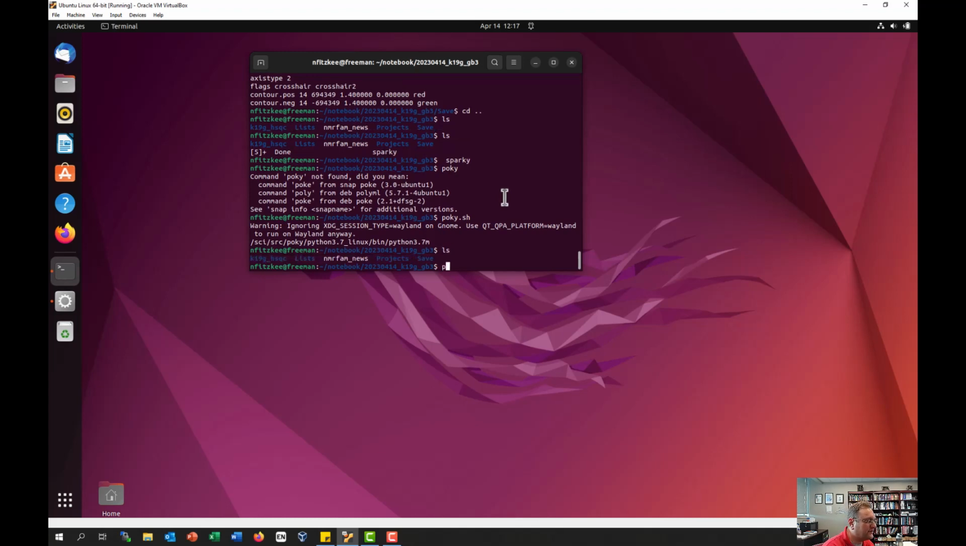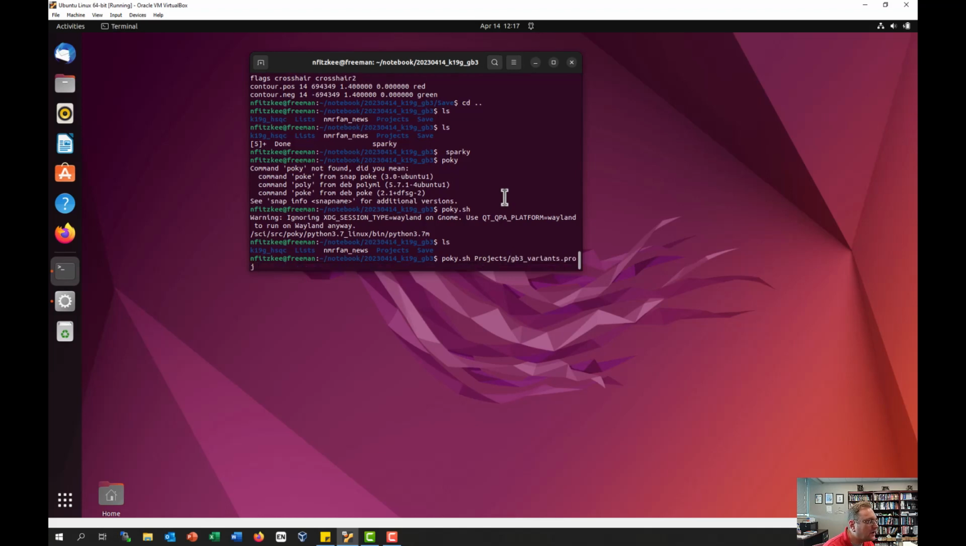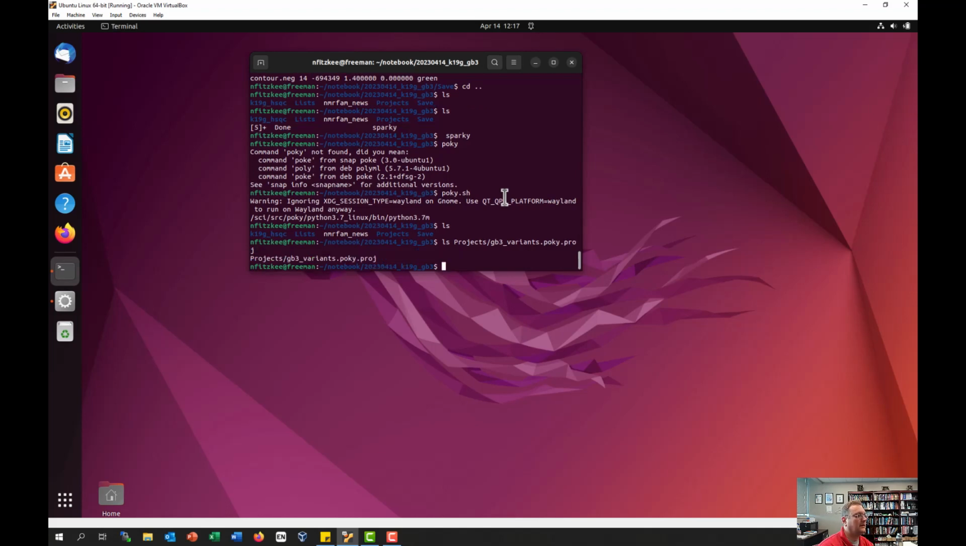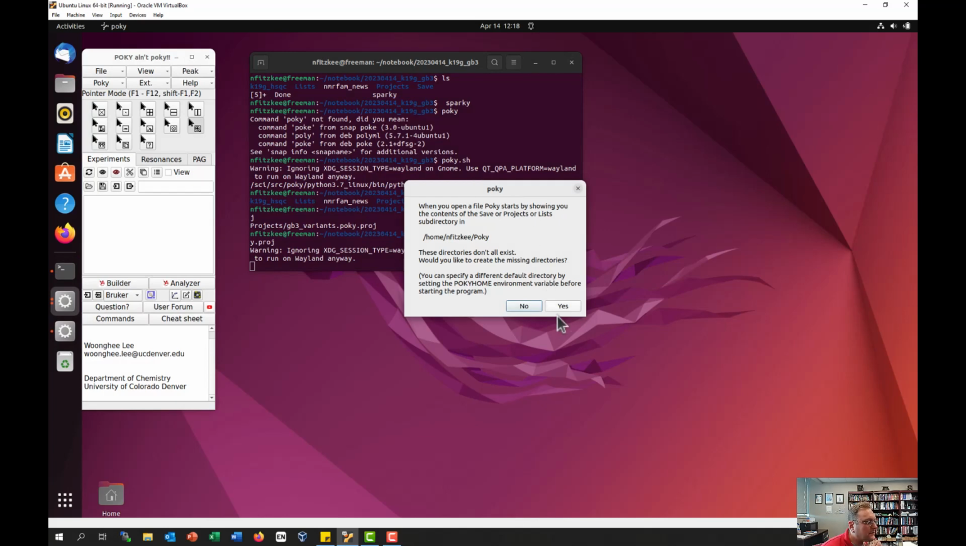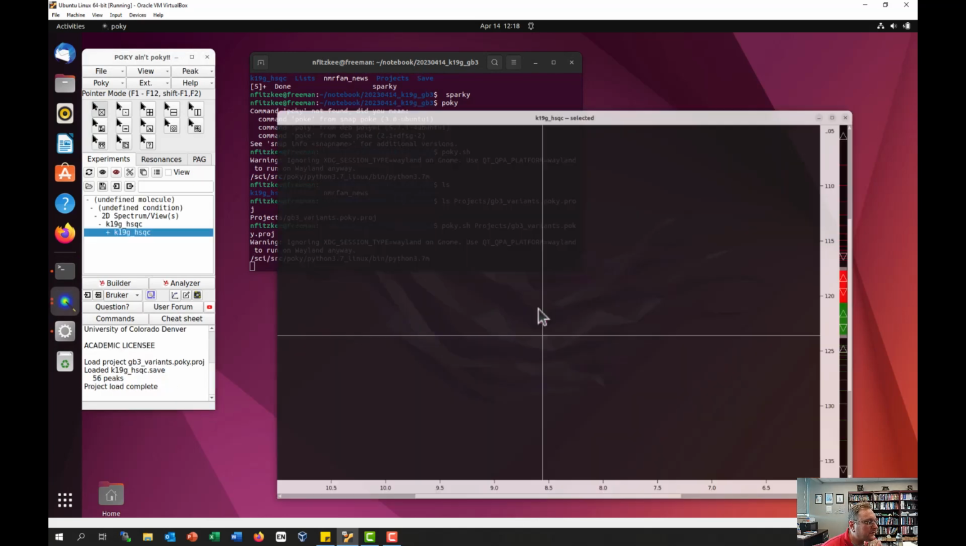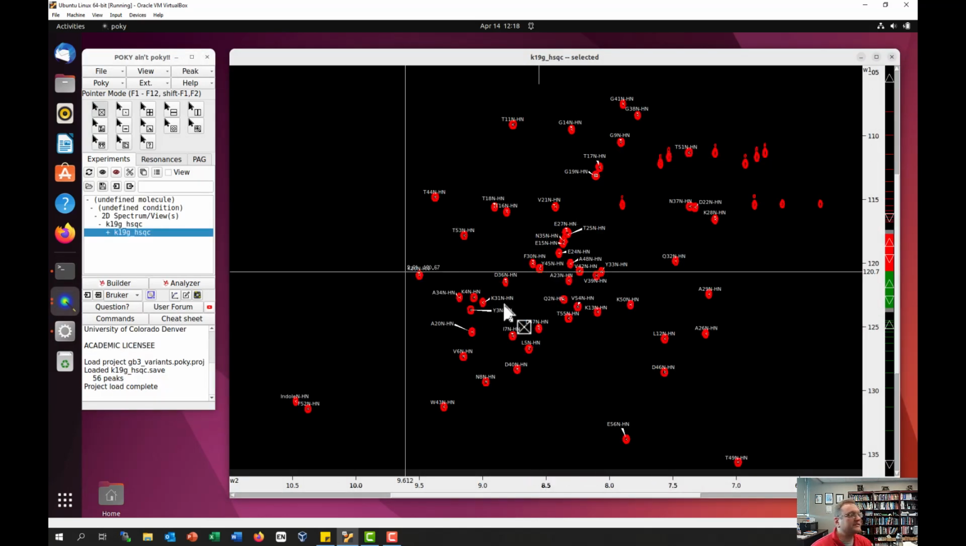And so now if I do pokey.sh projects GB3 variants proj, Pokey, nope. And so now it brings up everything.